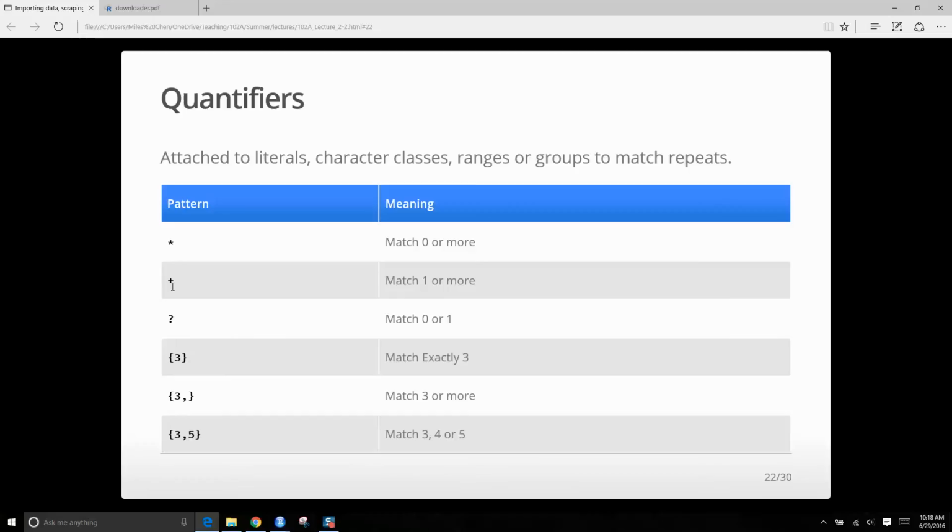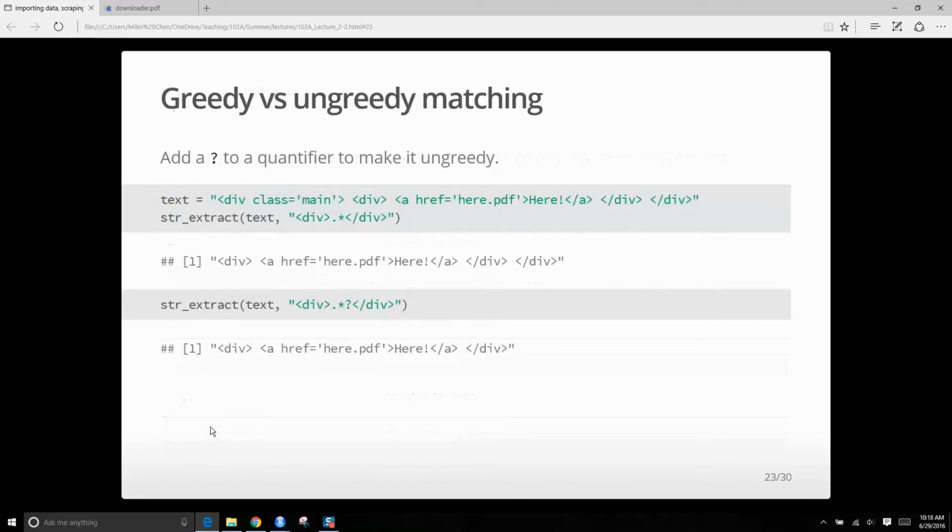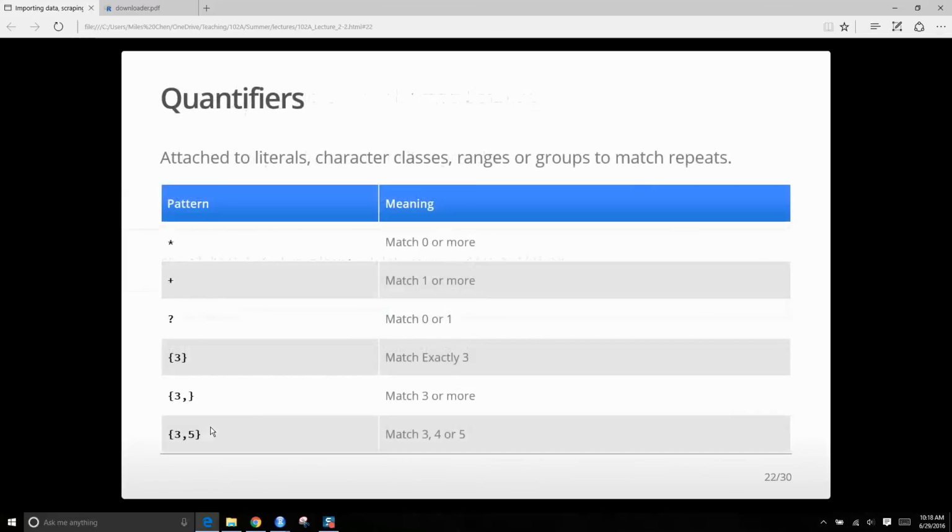A plus means at least one or more. A question mark is match 0 or 1, okay? And then curly brace, this is match this exact number. Okay, and you can specify ranges, 3 or more, or you can do like 3 through 5, 3, 4, or 5 of these characters.